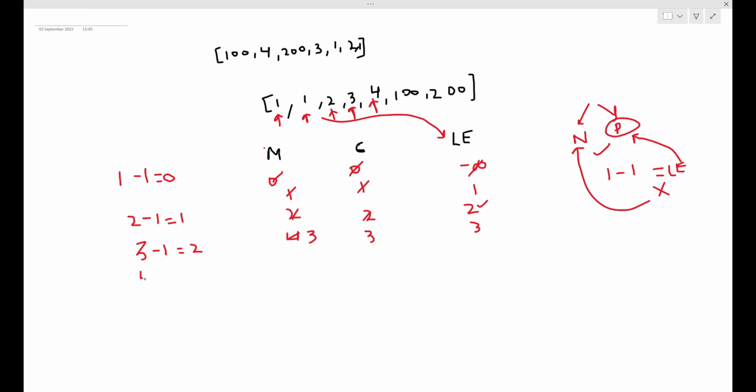Now let's go to the next element, 4. That means 4 minus 1, right? 4 minus 1 is 3, which is my last element, right? That means this 4 again can be a part of the sequence. I can update the counter as 4 because my sequence still continues, and I can update my max also as 4, right? Now LE can also be 4. Now let's move to the next element.